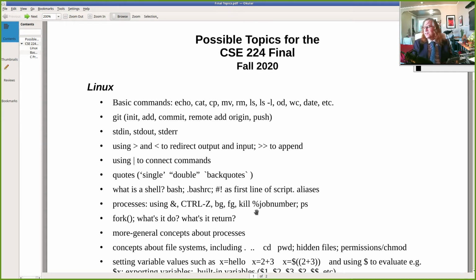And then PS is a command you can use to look at processes that are running on the system. Zillions of switches available for that. Don't worry about them, right? Again, just basic concepts.